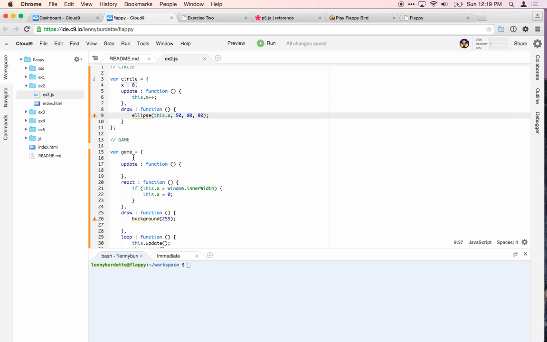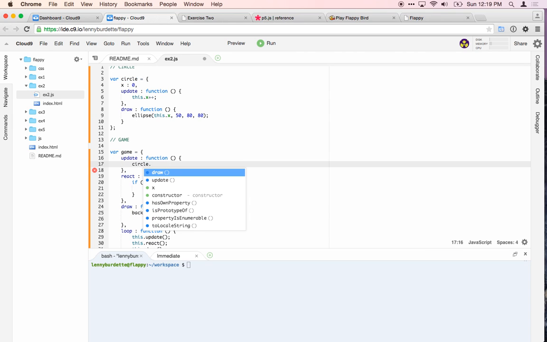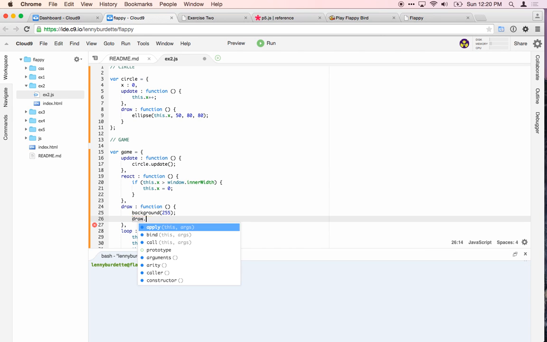I'm going to move the drawing of the circle into the draw function of the circle. And so now when we update, what are we updating? Well, the circle is a variable that holds an object, and we can use dot notation to get to its update function. So instead of the game updating itself, it's going to update the circle. And we can do the same thing in draw over here. So we can do circle.draw. And now these things will get called.